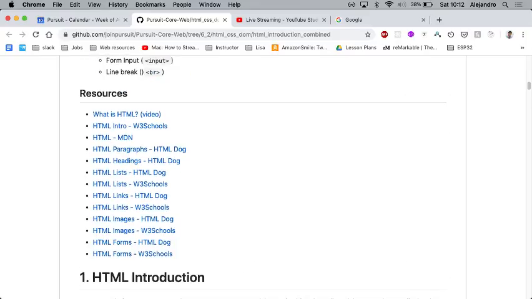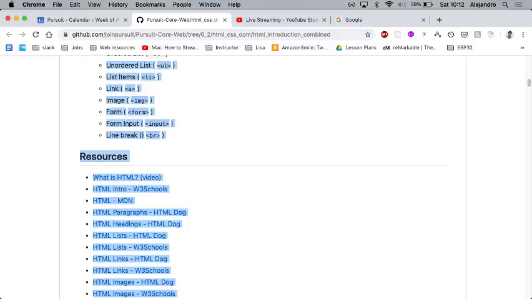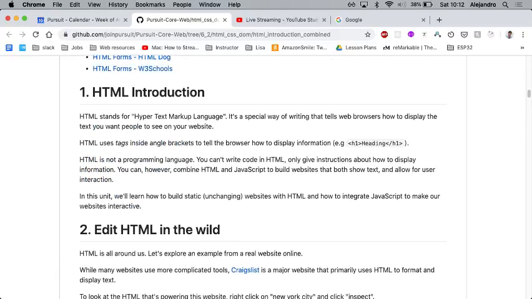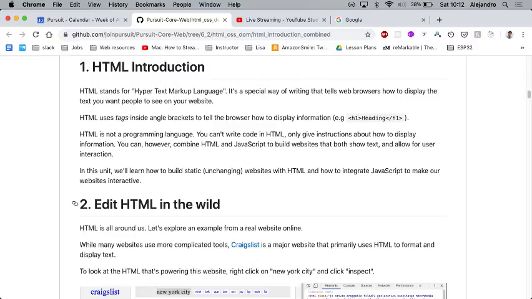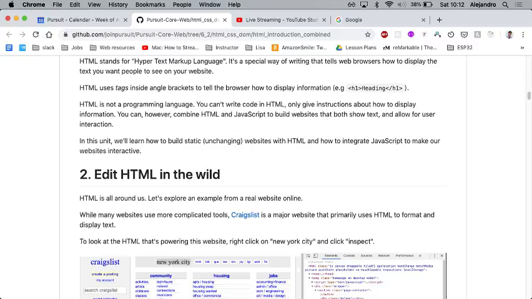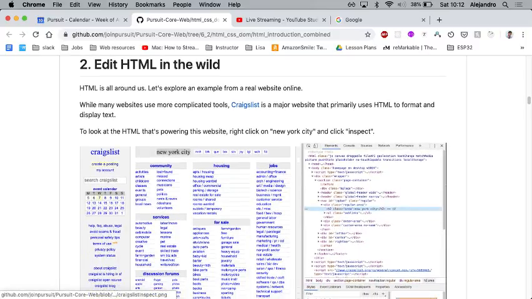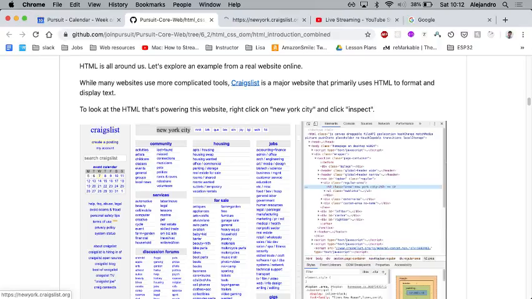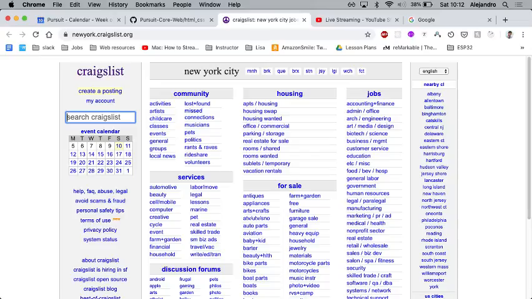Okay, so in the lesson there is a lot of other content that you should discover yourself. There's no way we can cover everything in class. As I said, HTML stands for hypertext markup language. You can imagine it as text with superpowers on the web that allows us to display more than just text. There is an exercise where we're going to edit HTML in the wild. So let's go to Craigslist. Let's look at the source code of Craigslist and how it's made through HTML code.